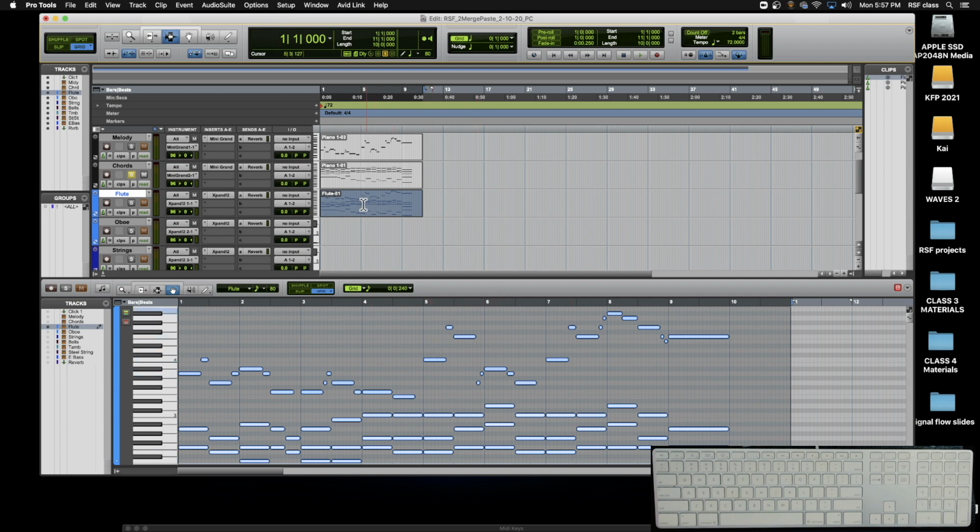So merge paste is good in some instances when you're working quickly and you want your names to be proper. But once you have data on the track, merge pasting is not going to overwrite that data, it's going to merge it. So you'll have both sets of data.